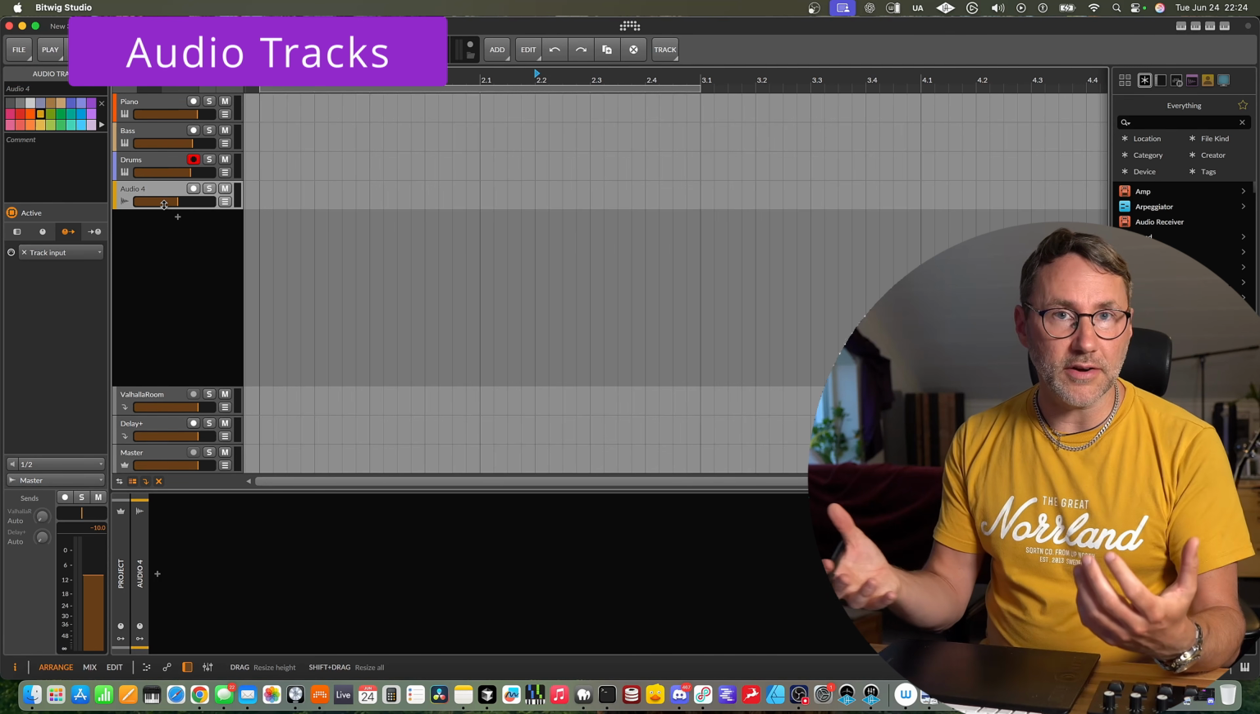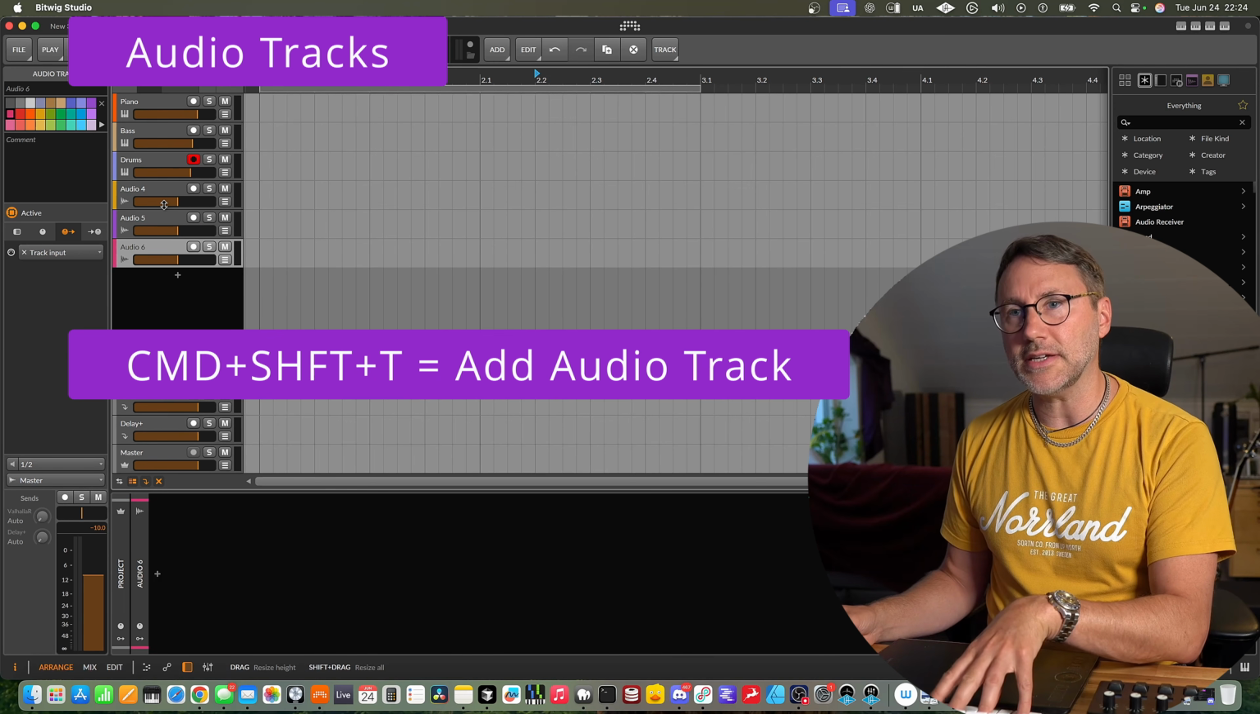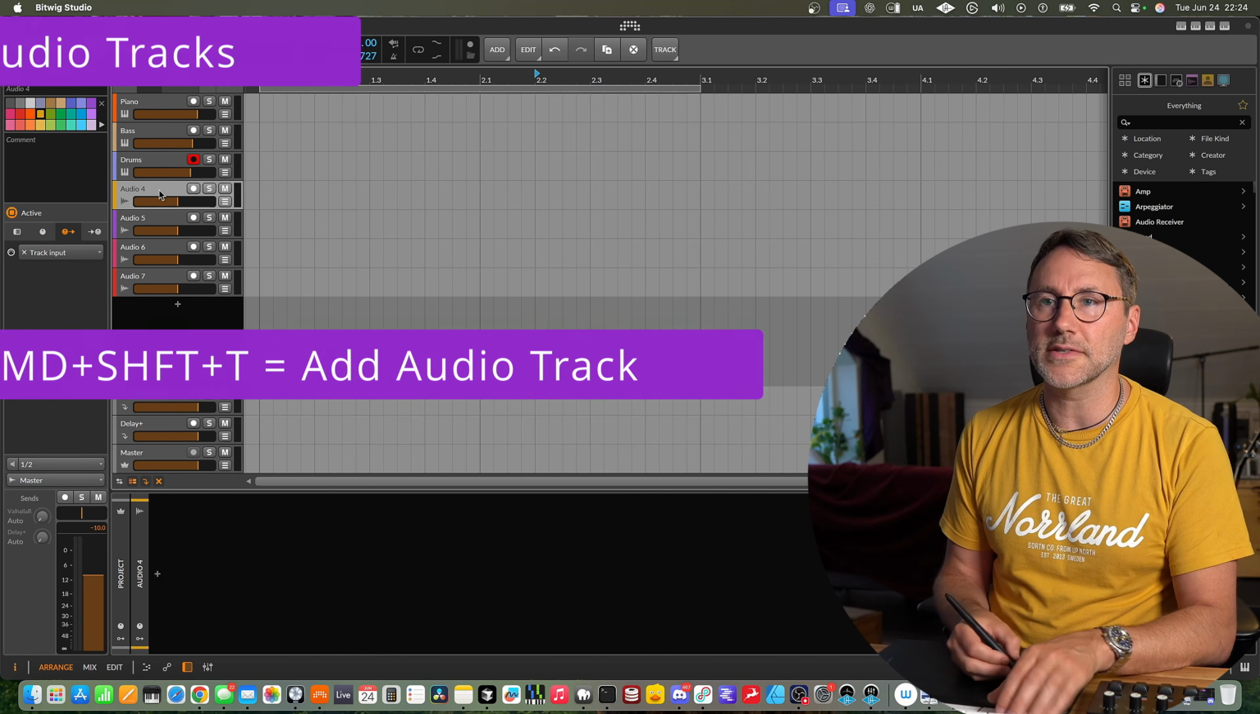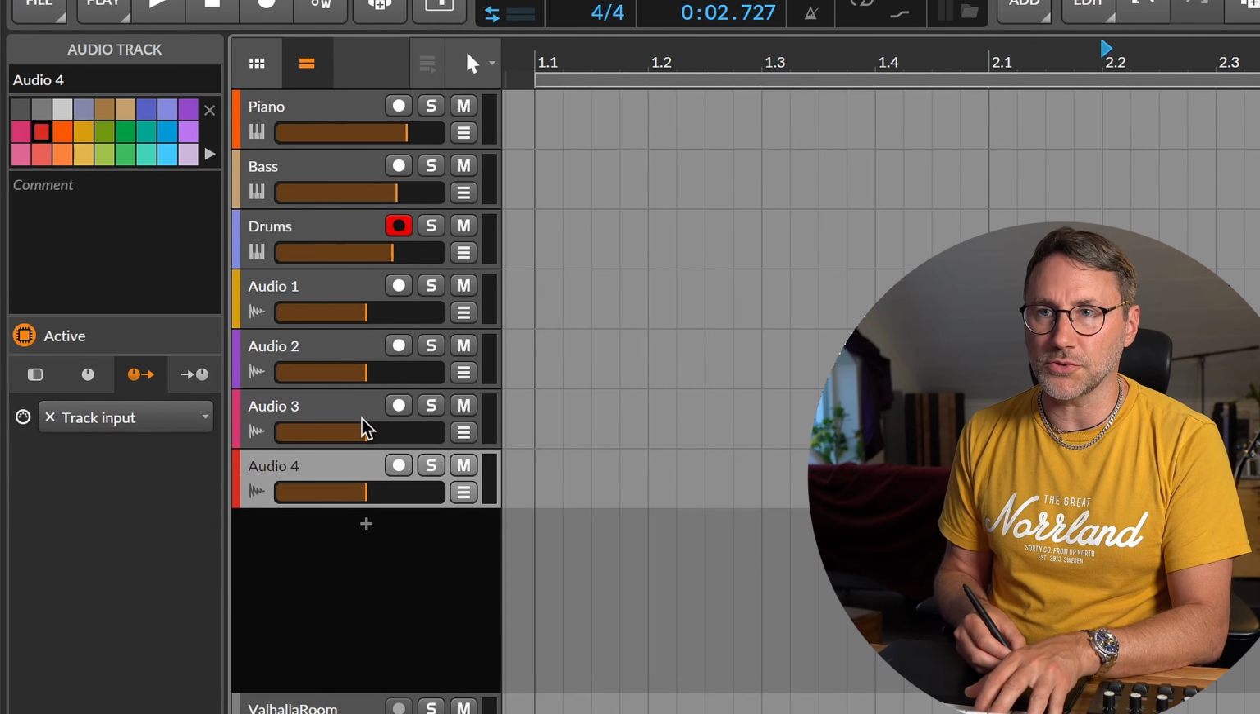And we're also going to prepare a few different audio tracks here for this template. So press Command Shift T and add 4 audio tracks. And we'll also rename these tracks properly, so we have audio 1, 2, 3, 4.